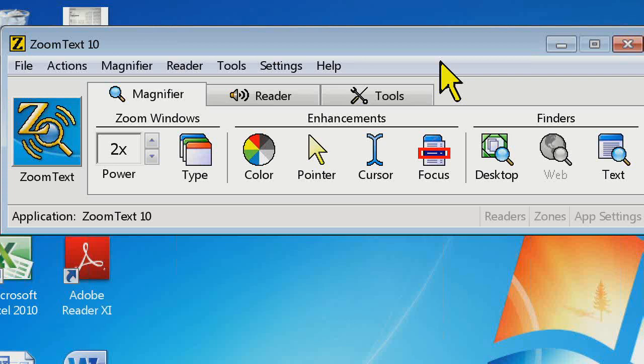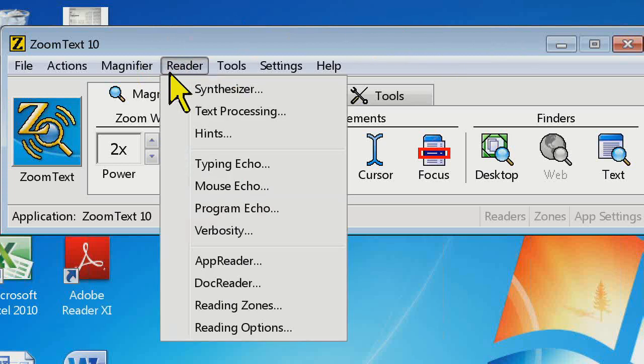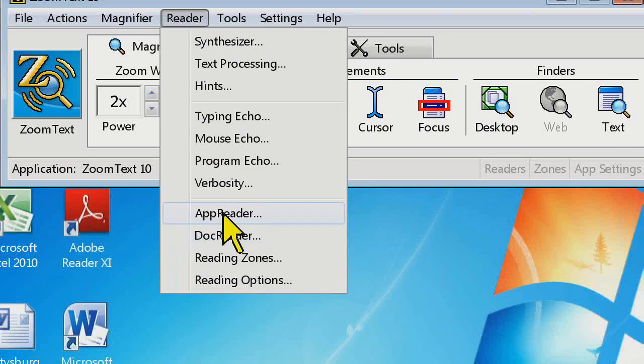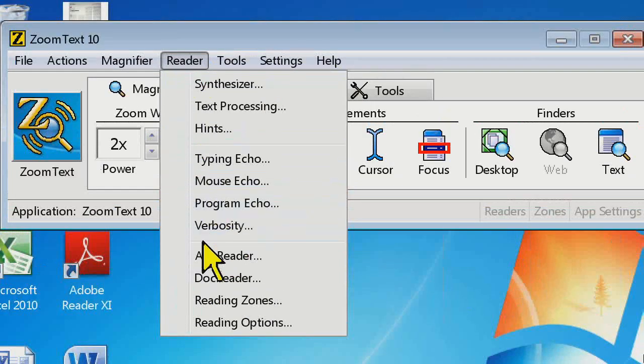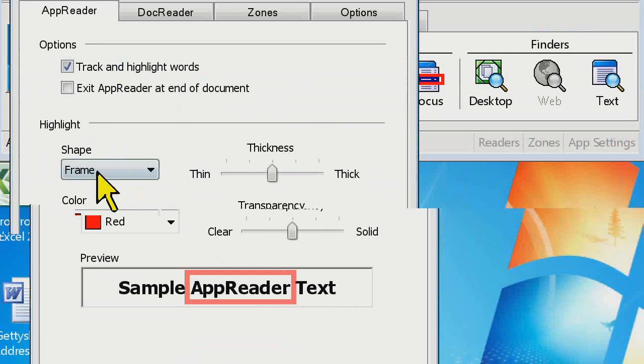Now on the reading side of things, let's talk about how you can customize App Reader or Doc Reader. Now the only way to customize the appearance of App Reader is to go to the Reader menu and choose App Reader. Okay, because when you're in the tool, there's no settings button. There's no way to customize it. So you have to go to the Reader menu and choose App Reader.